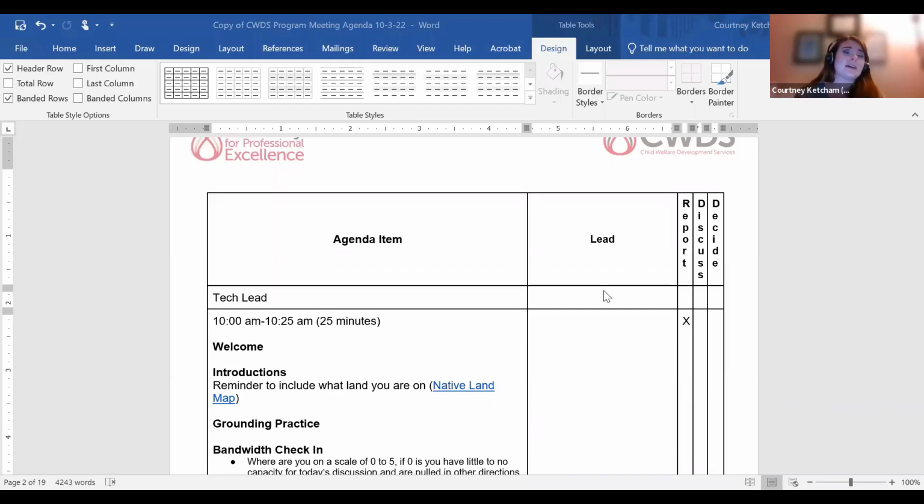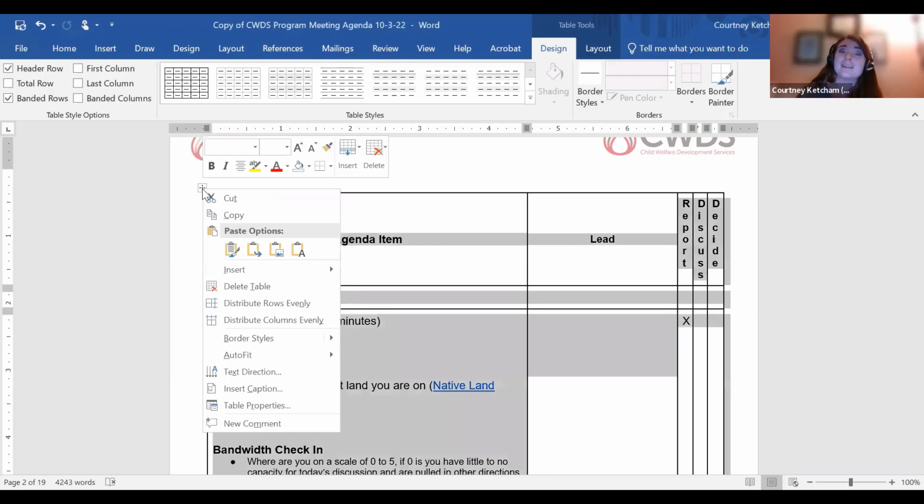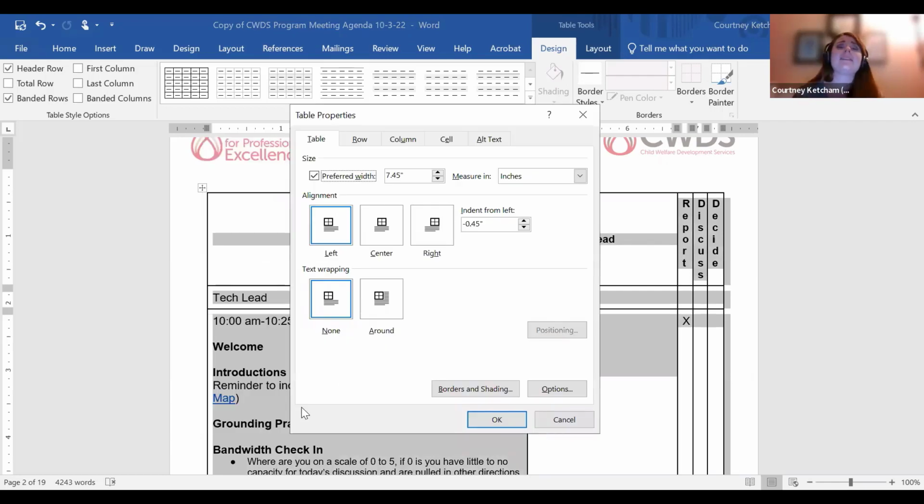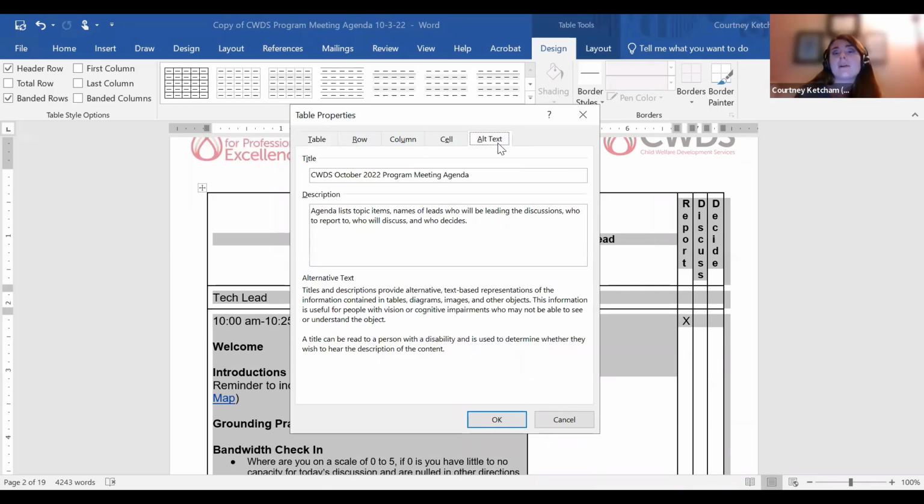So in order to do this, just like we had done with the first option of making header rows, we are going to go on our table. We're going to click on our table, go up to the little box in the left-hand corner, right click on that box, go down to table properties and click on table properties. And then instead of going to the row tab, we're going to click on the alt text tab.